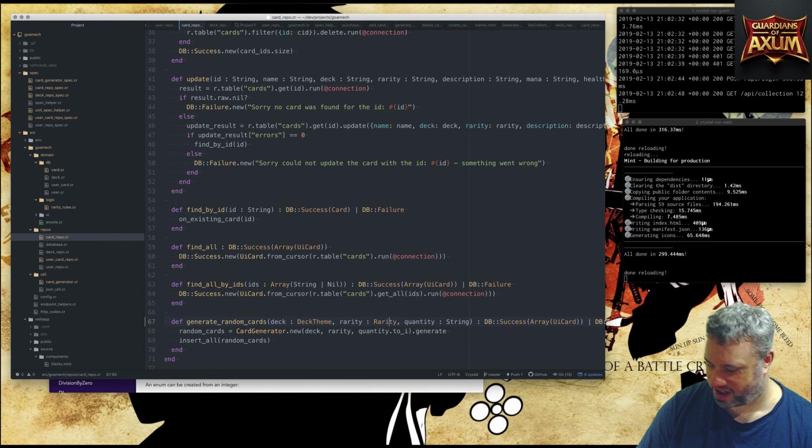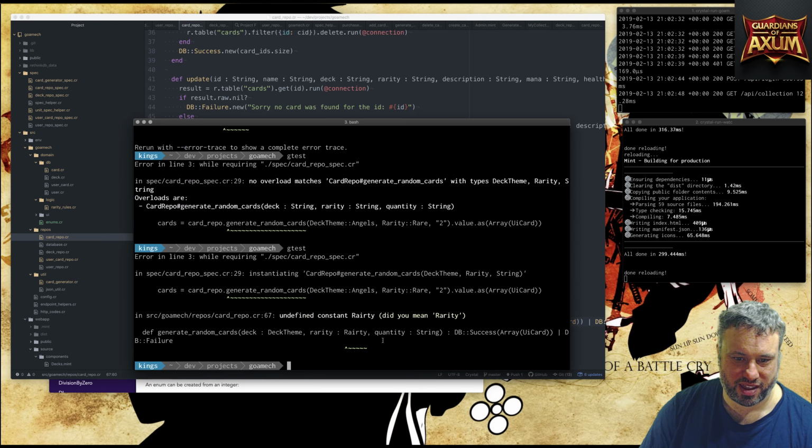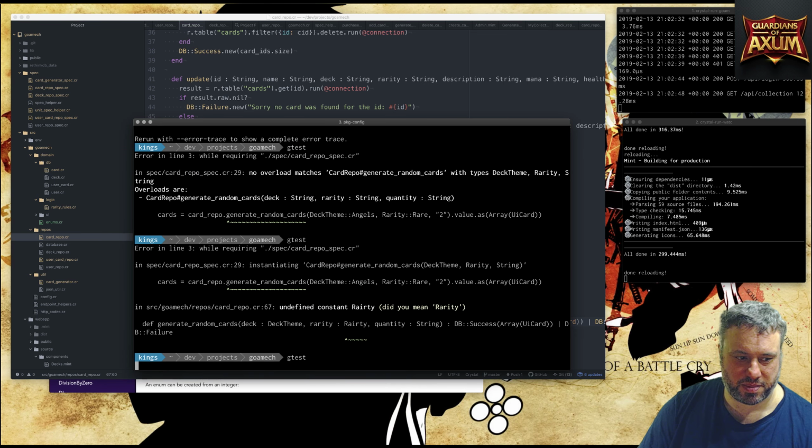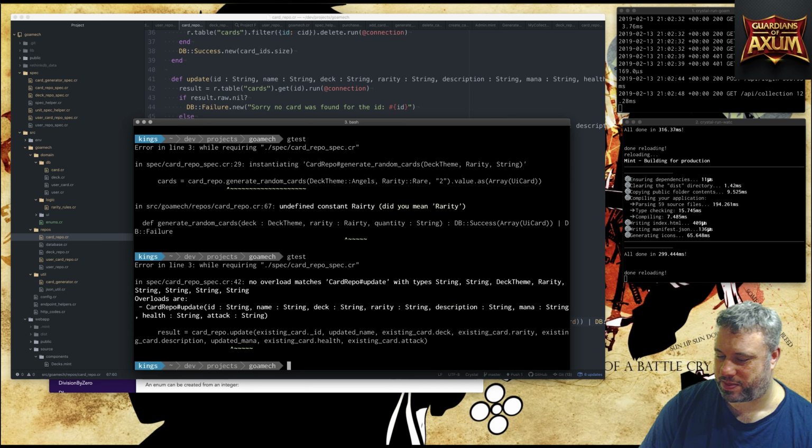Good job that Crystal has a compiler. If this was JavaScript, I would have spent hours hunting that down. Runtime in the browser. You know it, you know I would. Plus, you know, late at night when you're tired, everything takes twice as long. Card repo spec 42.